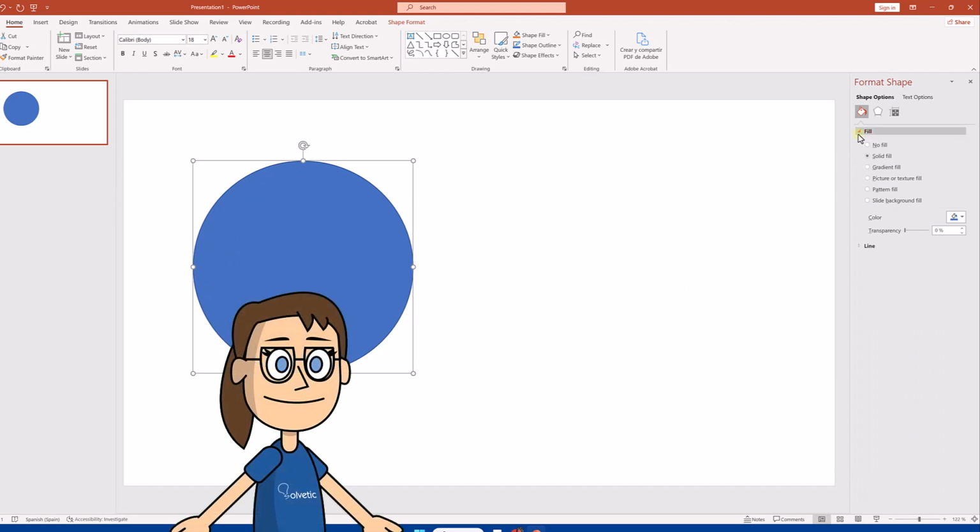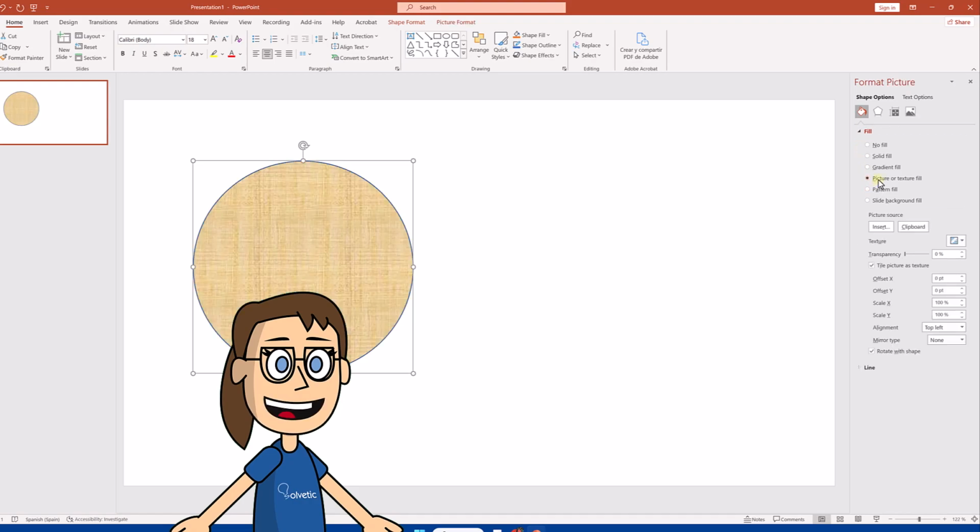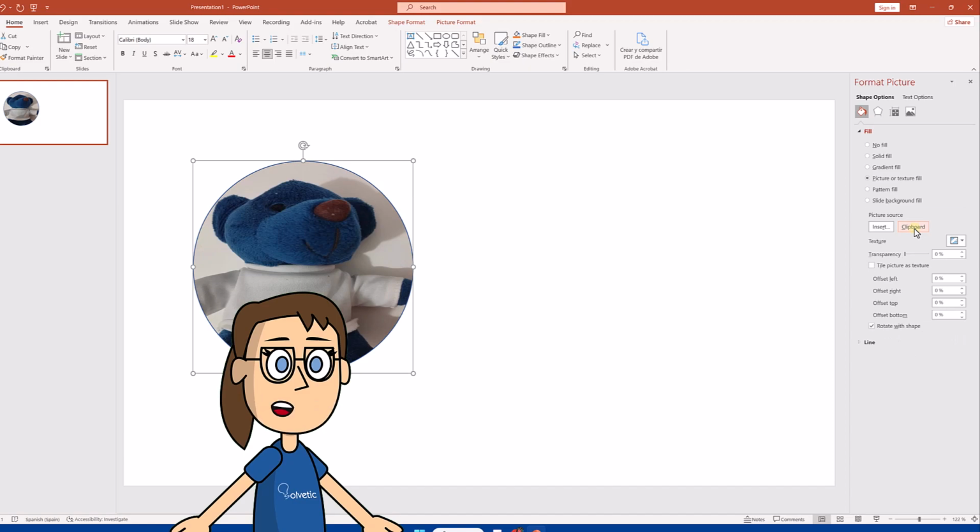In the menu that opens, we display the Fill option and check the Picture or Texture option. After that, within Image Source, we choose Clipboard, and we will see that the image is inserted inside the circle.